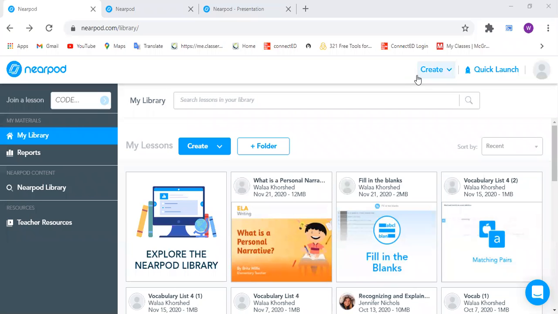Good afternoon, everybody. Today, I'm going to introduce you to the application Nearpod, where you can use a very good interactive classroom in very different ways.